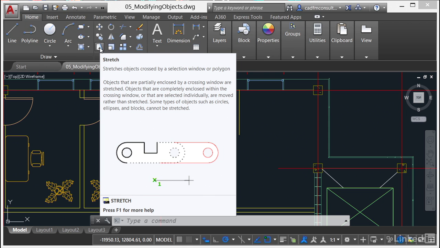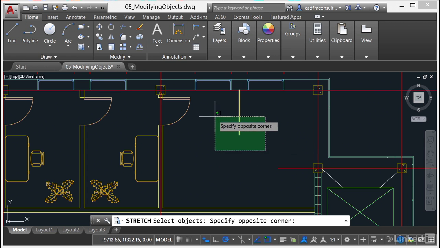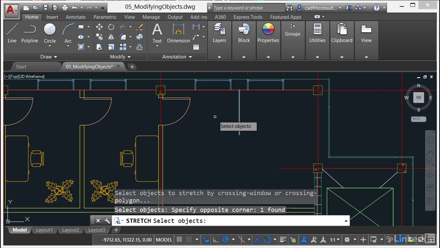So if I click on stretch, come into the drawing area, I'm prompted to select the object I want to stretch. It has to be a crossing window or a crossing polygon. So that's right to left. So if I come over here with the pick box, click once, drag the crossing window over like that, the green dashed one, and click again. That's how your stretch command wants the object to be selected. Press enter or right click to confirm the selection.